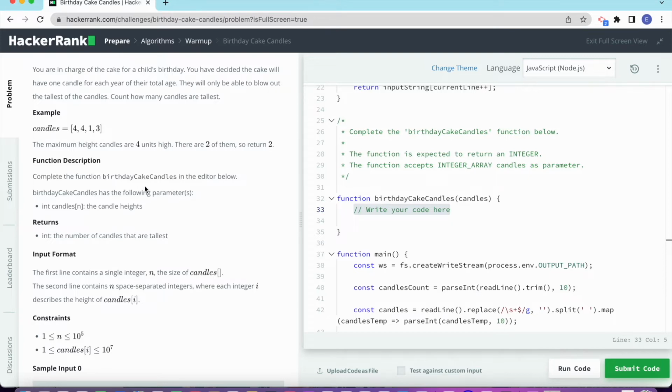So this is really a two-step problem. We need to find out which candles are the tallest candles, and count how many there are. As you can imagine, we're going to need to do some loops here. We're going to declare some variables. If you want to try this challenge by yourself, you can pause the video right here and give it a go. And from now on, I will be explaining how I solved this challenge.